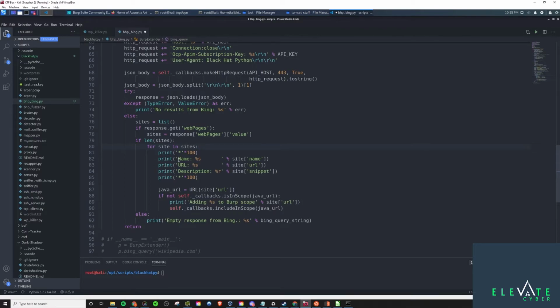And we'll print the name of it, the URL, the description, because these are all fields that we'll be able to get. Basically, inside response, web pages, value is another key called name. We'll grab the value of that. Another key called URL, we'll grab the value of that. Another key called snippet, we'll grab the value of that, right? And so we're just going to display all of that nicely formatted.